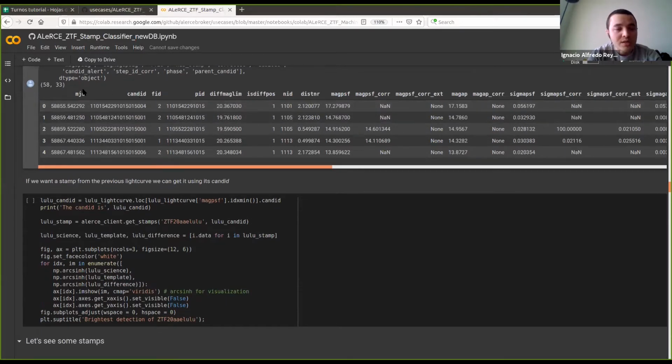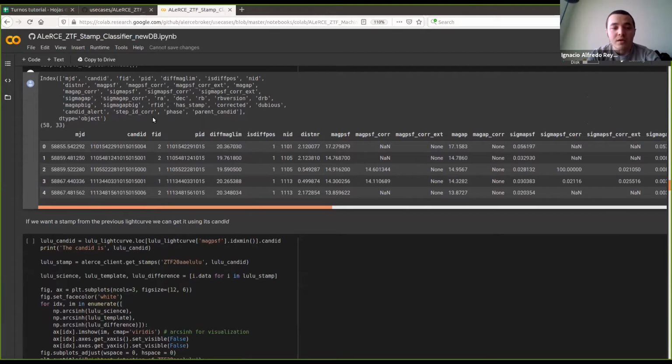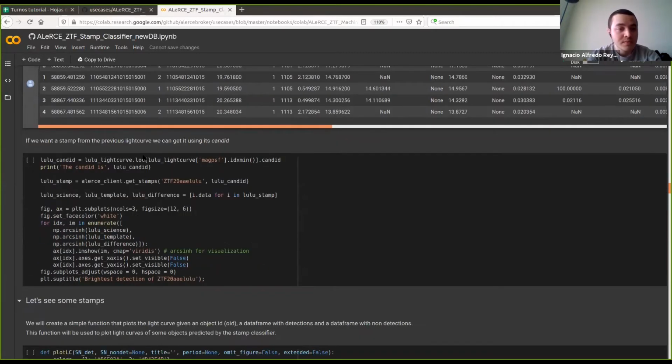And if I know the candid and the object ID, I can go and get, for example, the stamps. So in this case, I'm going to take the brightest detection for Lulu, the one with the minimum magpsf, and I'm going to look for its candid. And then with the candid and the object ID, I'm going to ask for the images. And I'm going to use the get stamps command for that. And I can take the result and unpack it, like separate it, to get the 3 images and plot them using matplotlib with the command imshow.